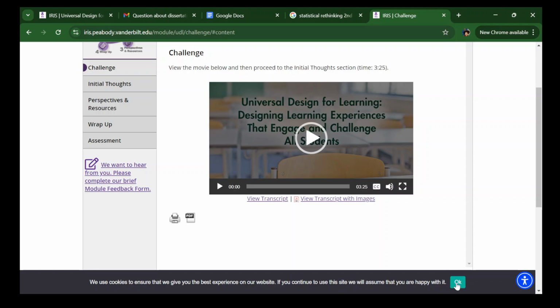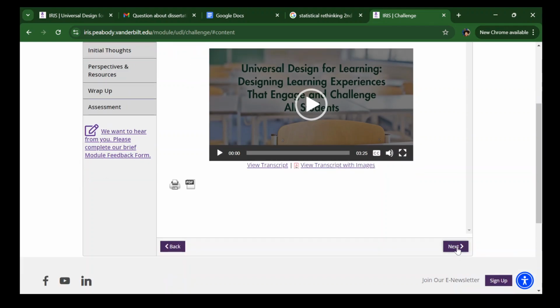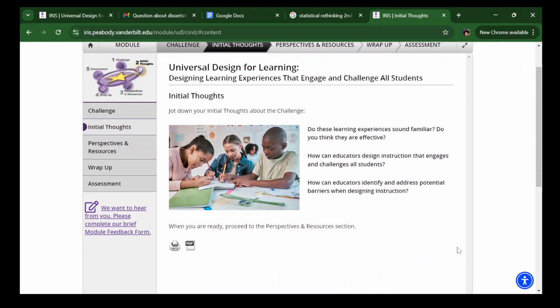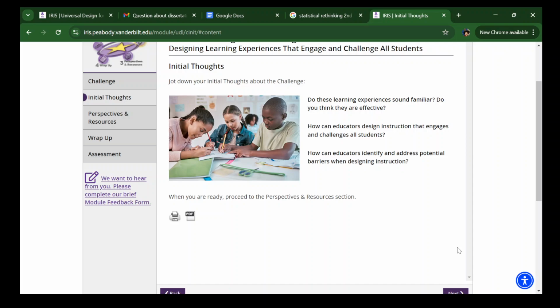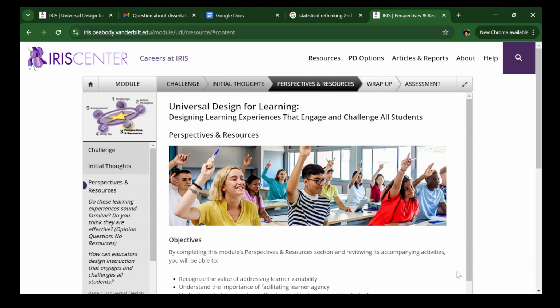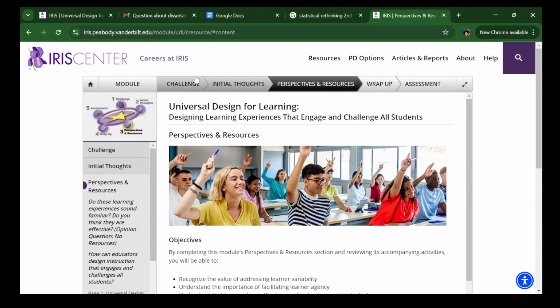Accepting some cookies and getting it out of the way. And you just move through the module. It gives you some things to think about, right? And then you just move through it. Easy, easy, easy, right? So when you're finished with this, head back to Brightspace.